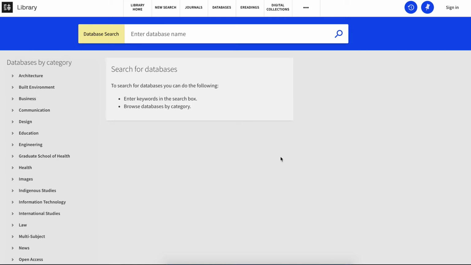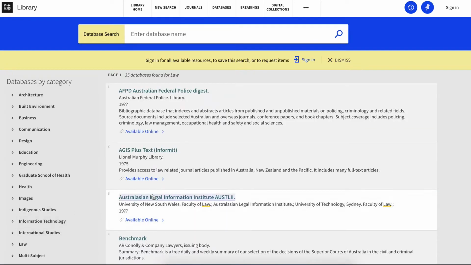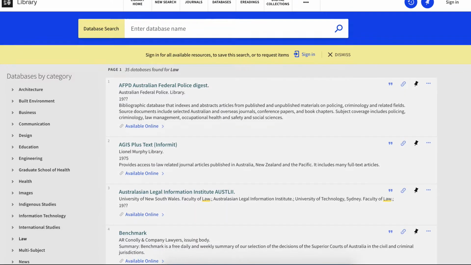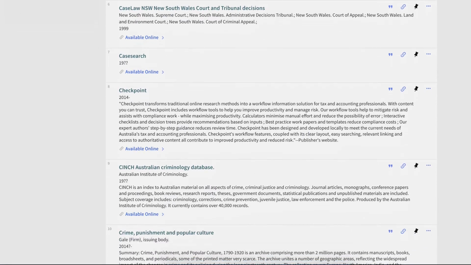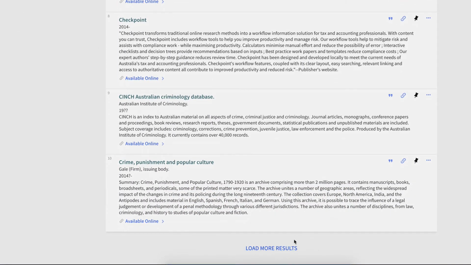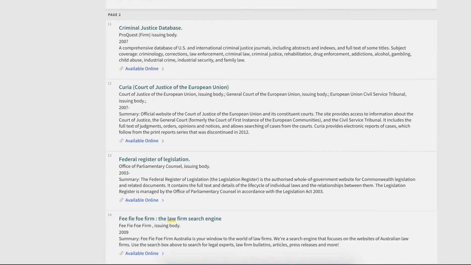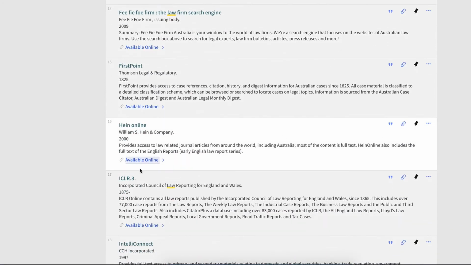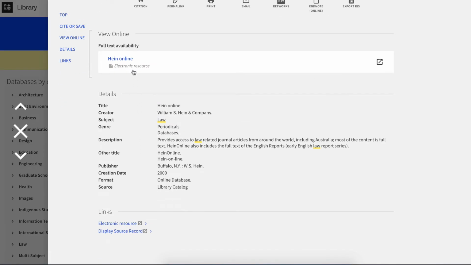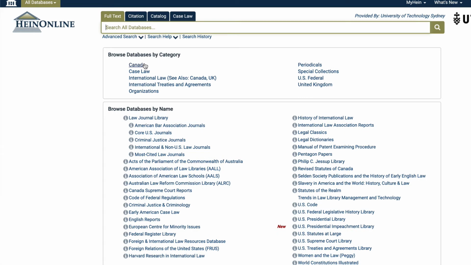Next, choose Law on the toolbar on the left and then scroll down until you find HeinOnline. You may need to choose Load More Results once. Select Available Online and then HeinOnline. You'll need to sign in with your UTS ID and password. Once you've signed in, you'll see the front page for HeinOnline.